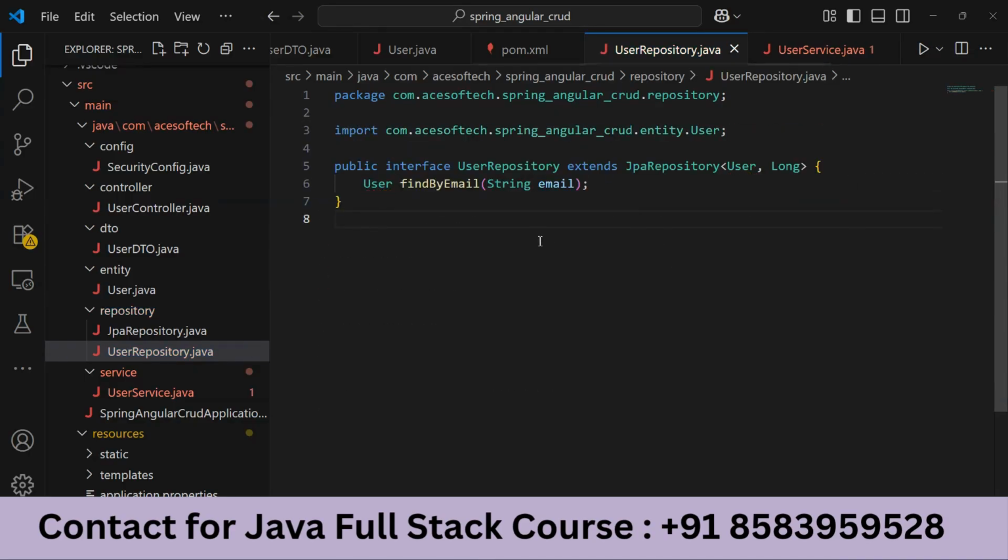So now it's gone. What we are doing here, find by email, why are we writing it here? Because this is a unique field. And now you can see there is no function like save all, get all, but hiddenly it provides all the functions. Now let's come back to here.